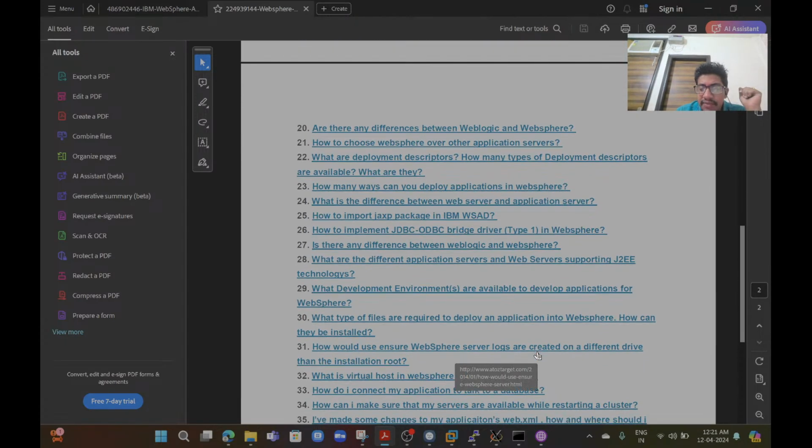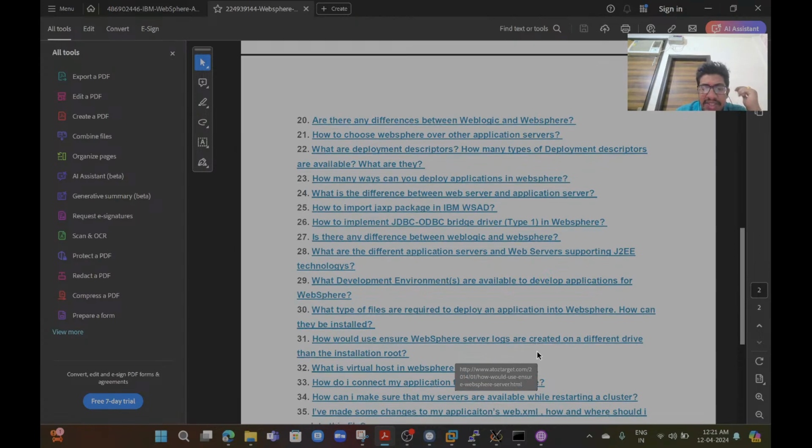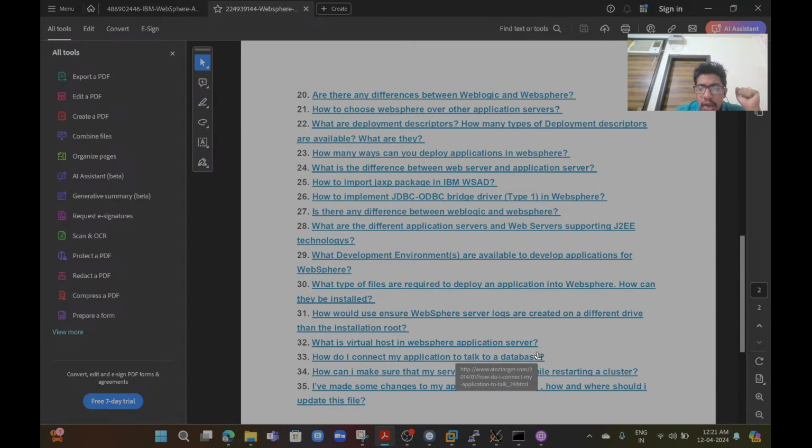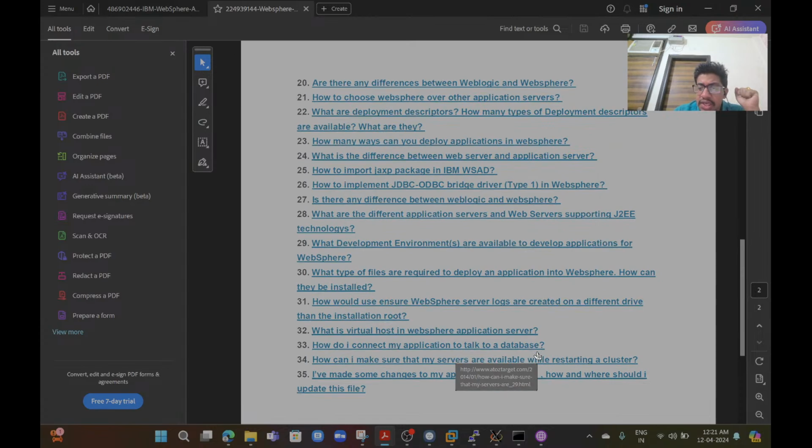What type of files are required to deploy the application? EAR files. What about the entire WebSphere logs? They are created in different drives, the installation root. There is the WAS admin user and the root user, and for GUI mode purposes we can create this. What is the virtual host? All port numbers must be configured under the virtual host.